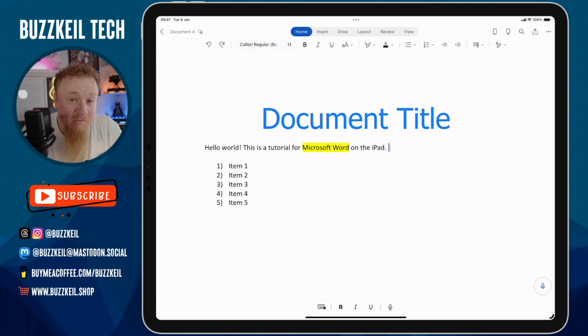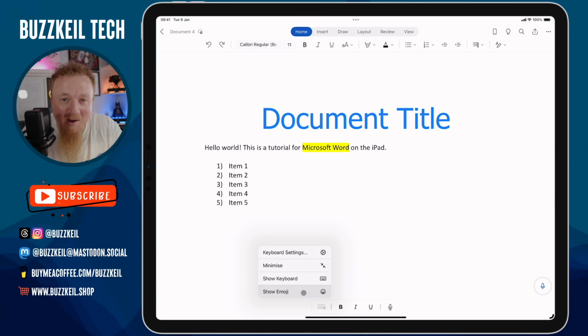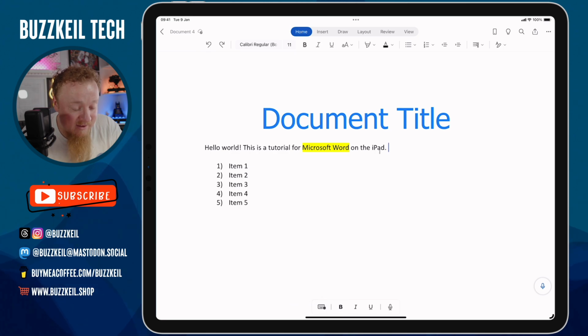You'll notice at the bottom of the screen, because I have my hardware keyboard connected, I've also got quick access to a few different things. I've got a keyboard icon at the bottom here where I can show my keyboard or show my emoji keyboard if you want to add emojis to your Word document. I'm not sure why you want to do that, but you can. You've got some keyboard settings there, but you've also got quick access to bold, italicize, and underline. You've also got the dictation icon down there as well if you need that.